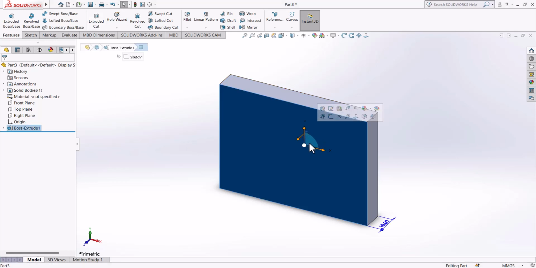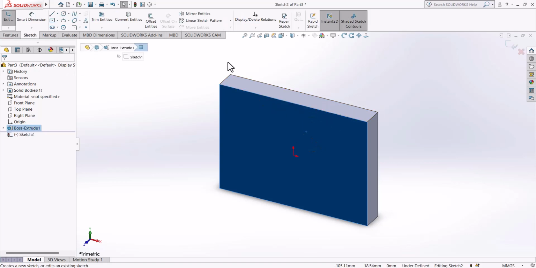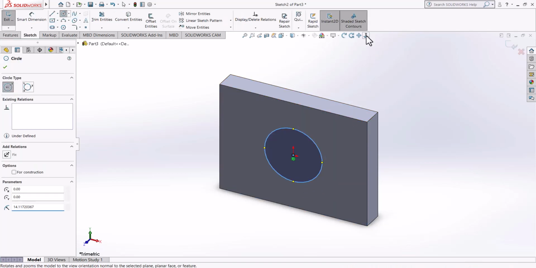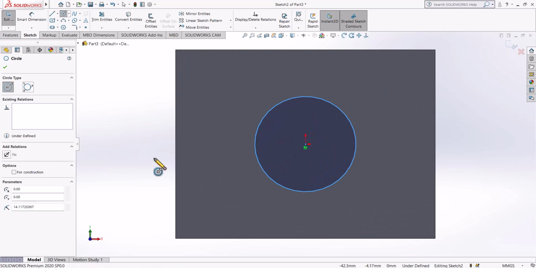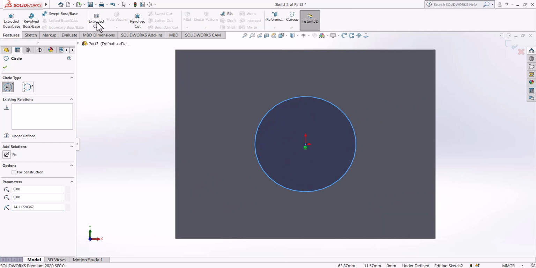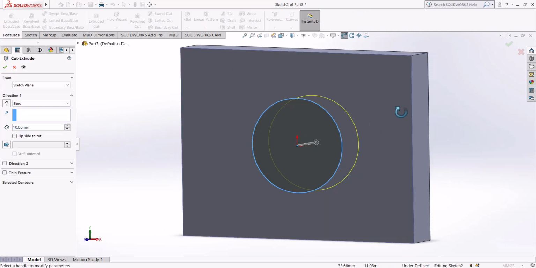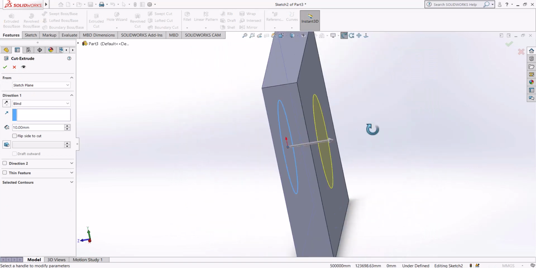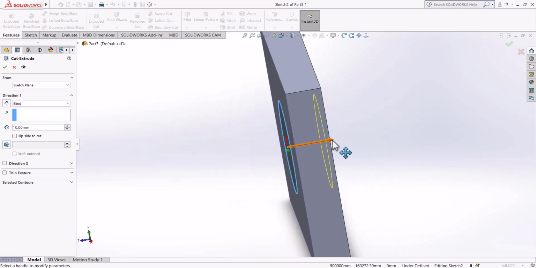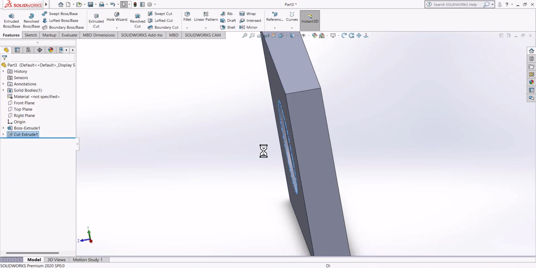I want to cut through it. I'm just going to hit Sketch. So I want to make a circular cut, for example, and then I click Extrude Cut. I specify how far the depth of my cut should be. I can use the arrow, I can also use the specific dimensioning just to make sure that I'm on the right path.